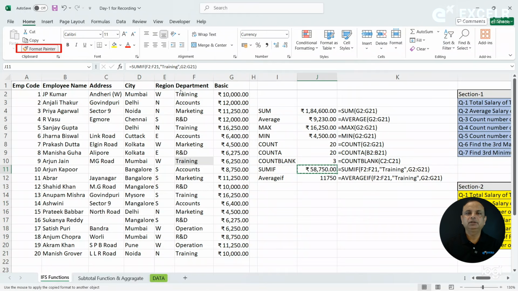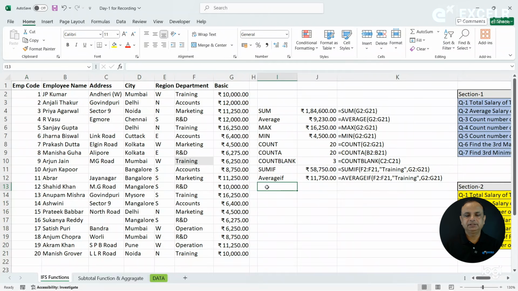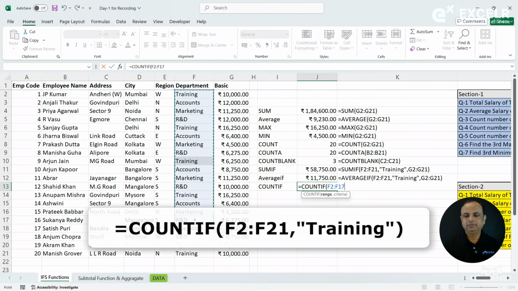It says count the number of employees working in training department. So we know very well that we have 20 employees here, but out of 20, how many are working in training? We are going to add one condition here. So let's see how we can do that. The function we are going to discuss right now is called COUNTIF, and let's see how it works here. Go for COUNTIF. The range here we have given all the departments and looking for training. So right here training, it is not case sensitive, so you can mention capital letter, small letter, no issues. We got the answer right now.